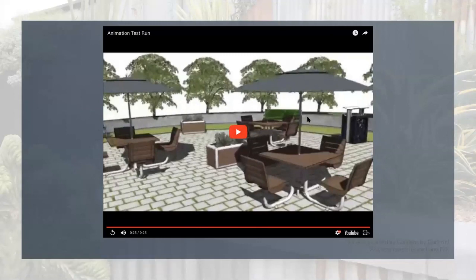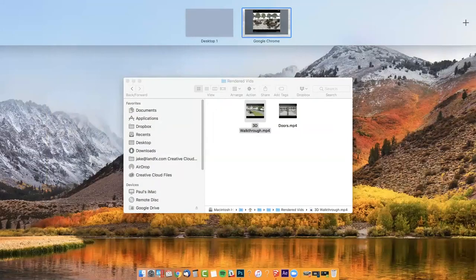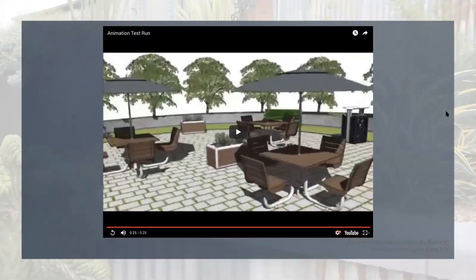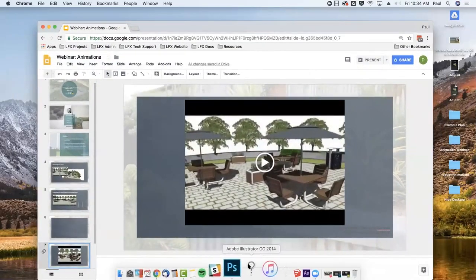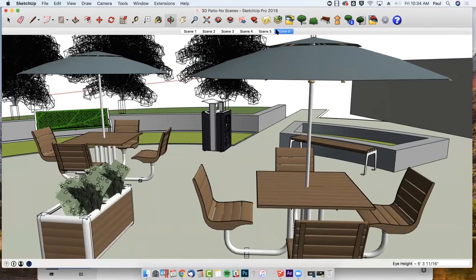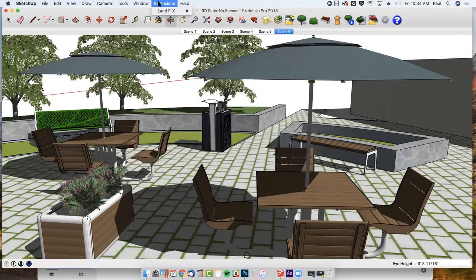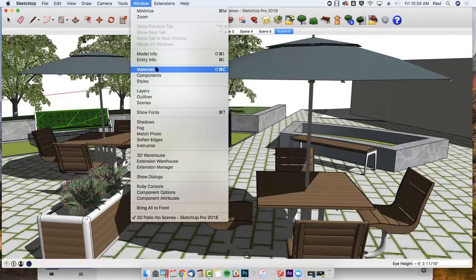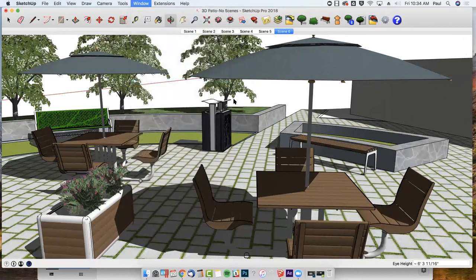I didn't want to try photoshopping in a sky and have that transition into the actual SketchUp model, but certainly in SketchUp you can add a background here. Let's see if I remember where that is. Is it styles?